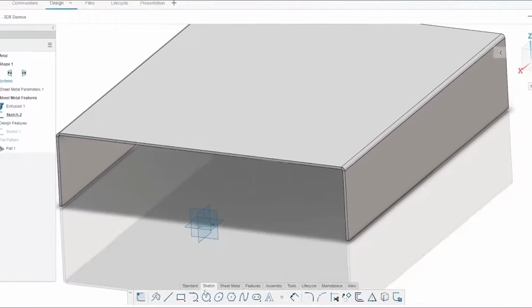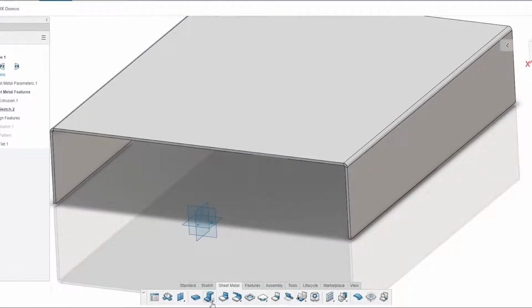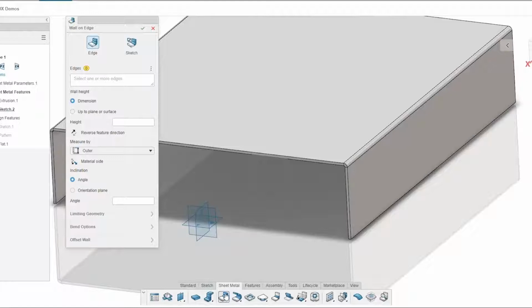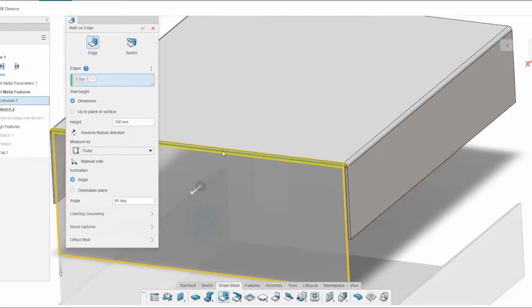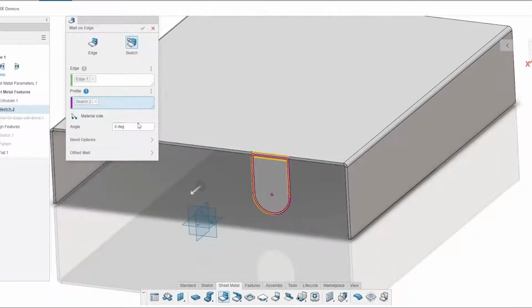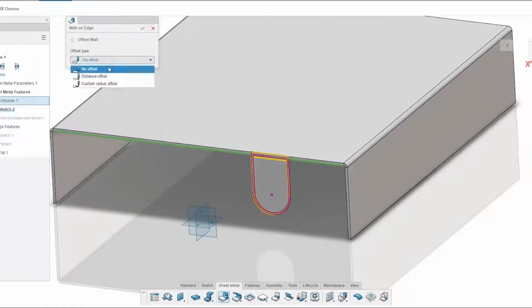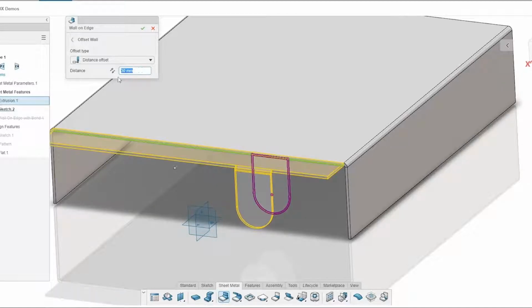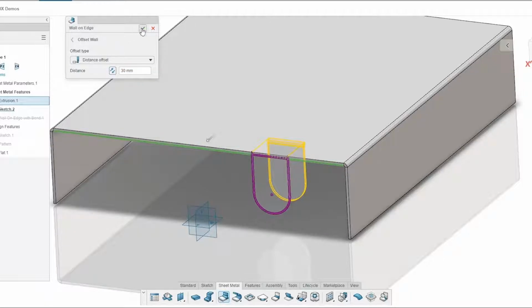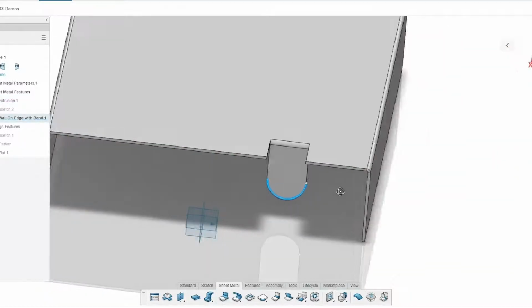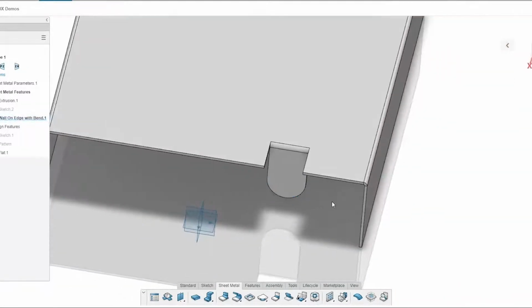Now we go into the flange command, select which edge we're going to place the flange on, and then we can either have the entire edge be a flange, or in this case, we can pick the sketch that we just created. You can see we have a lot of options, like which side the material is going to be on, what type of relief we want, what our bend radius is going to be. And in this case, we can offset this flange to either extend out from the part or, as we want, back into the part by a certain distance. You can see there we have a flange created with a tear relief.